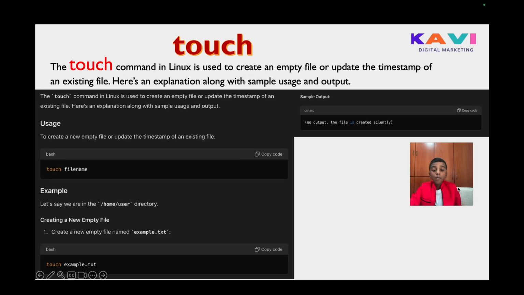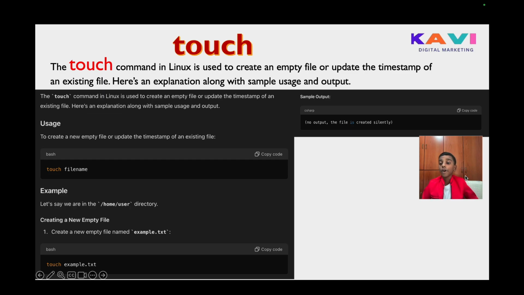Touch. You may have been wondering, how did you create the text file? The touch command in Linux is used to create an empty file or update the timestamp of an existing file. In our syntax, we have the touch command with the file name. You can write any name you want, like I wrote sample.txt.